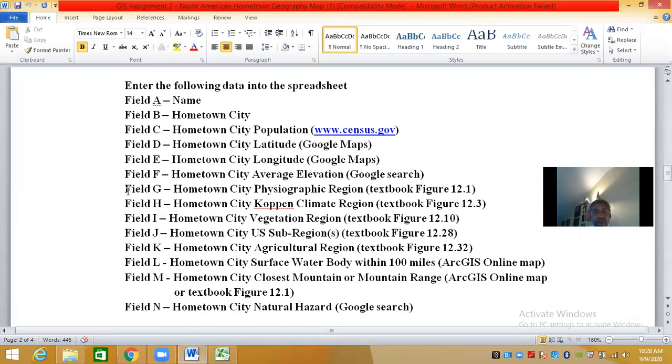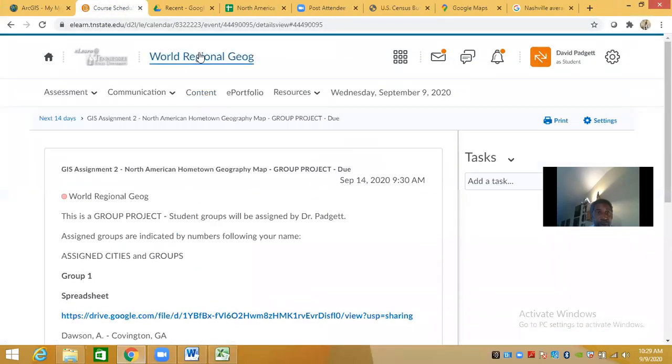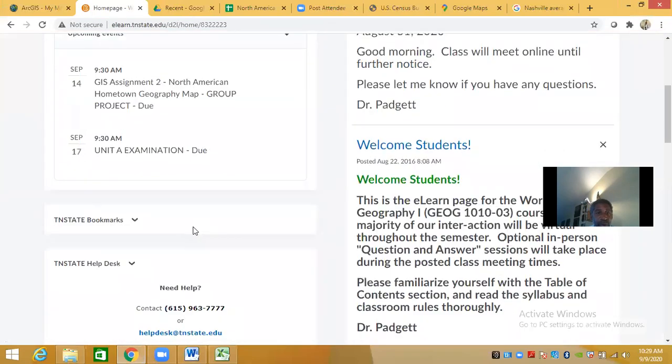Okay, so field G is hometown physiographic region, which we find in the textbook at figure 12.1. So we have to go here, find the textbook here, World Regional Geography. I think I'm still in student mode, so let's see.